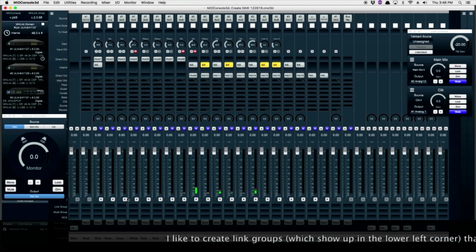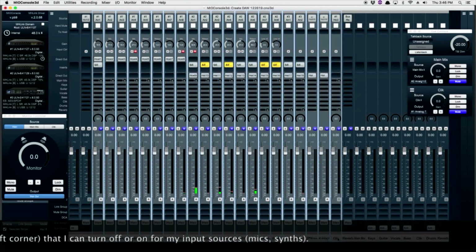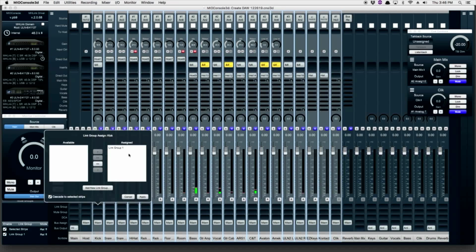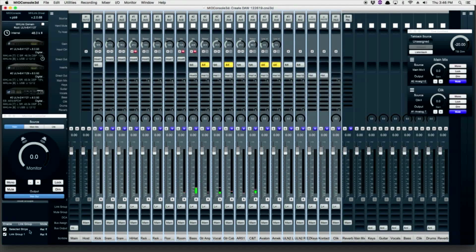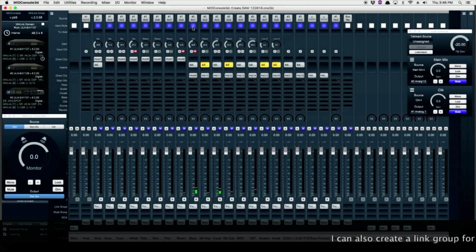I also like to create link groups, which will show up in the lower left-hand corner, that I can turn off or on for my input sources. So we create a link group. And then we name it. And in this case, I'm going to name it Tracking. So anytime I need to hard mute all my inputs, as long as that link group Tracking is selected, all I have to do is go up and hit one button. And in fact, any operation that I do to one channel, I can do to all the channels.